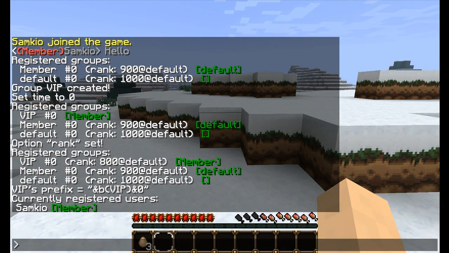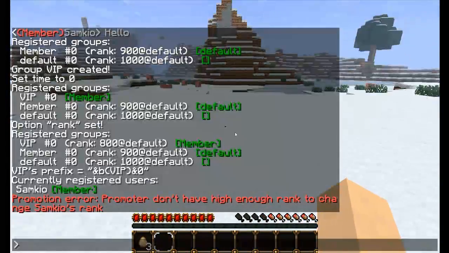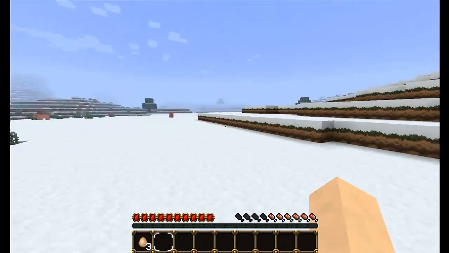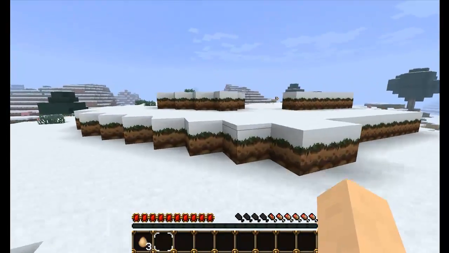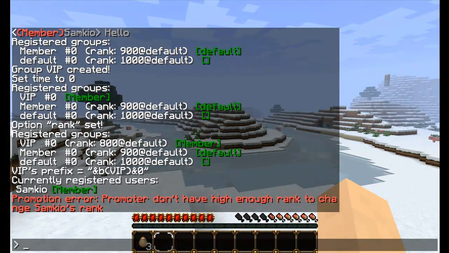What I want to do now is change my group so that I'm in the higher group. So let's promote me. You remember we did the rank thing. We can use the promotion system. So let's do PEX promote SoundKit. And that's what you have to do to promote. Okay, so I don't have the high enough ranking to promote me because I'm in a low group. I can't promote myself. What I'm going to have to do is either change it in the config or use the console. So if I do PEX promote SoundKit, and now I've been promoted to VIP.